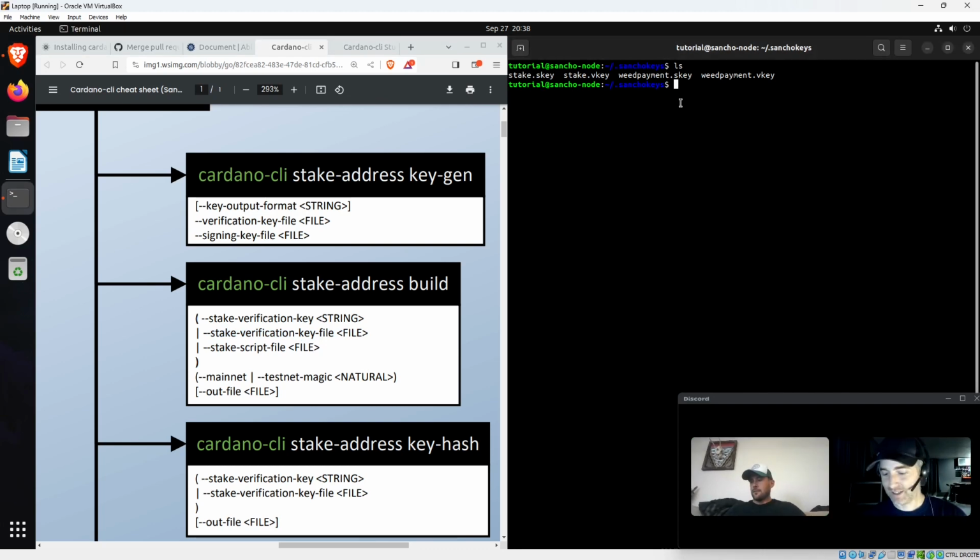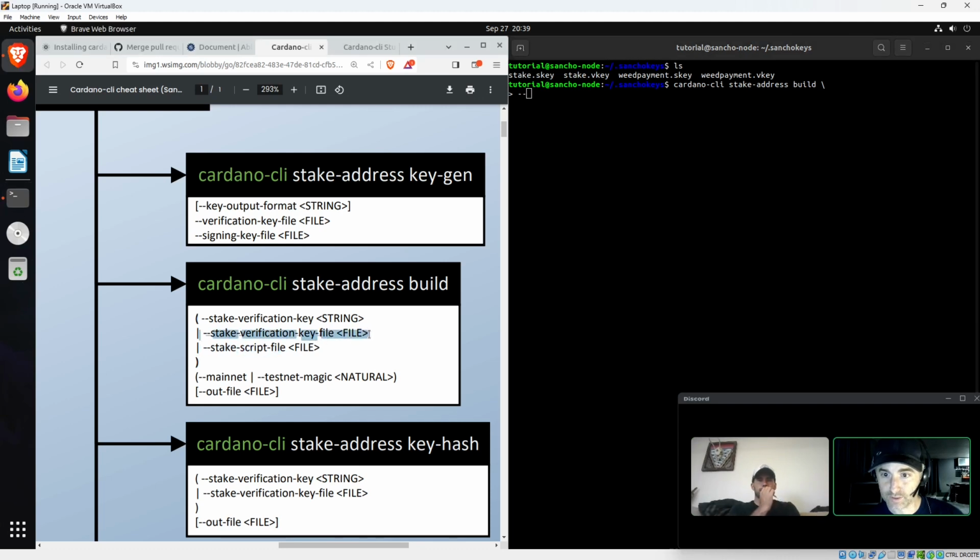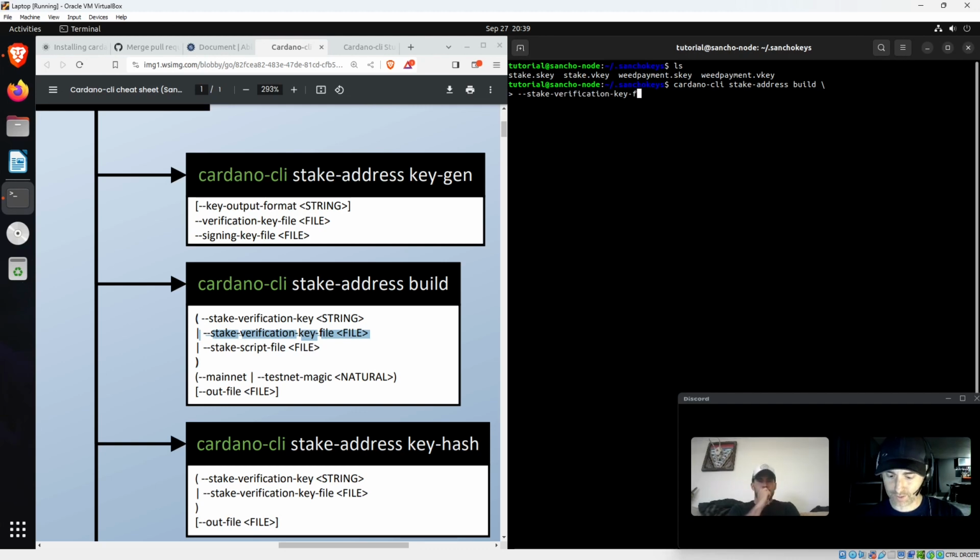So let's create an address from our stake key pairs, or actually from our verification key, because that's all we need. cardano-cli stake-address build. We'll go down a line, --, and we're going to use, as mentioned, the stake verification key file. Stake verification key file.